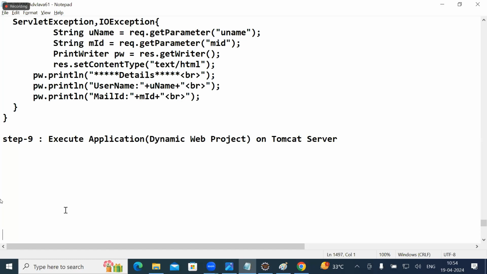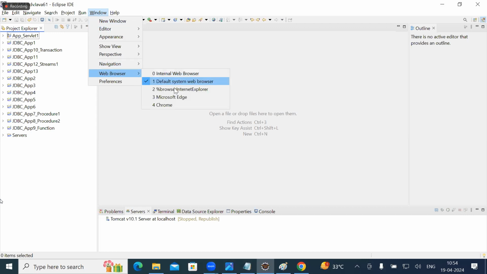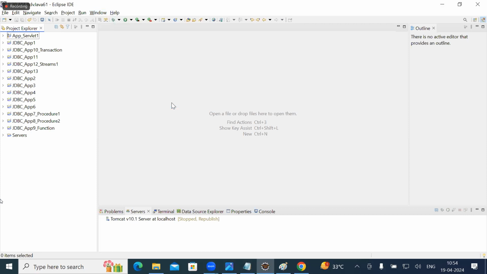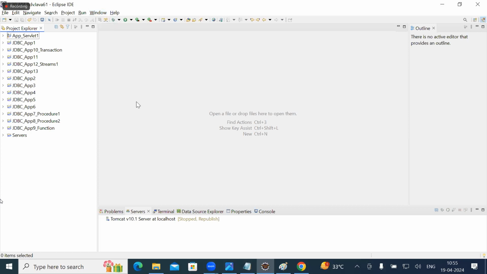Look here. When you are running from Eclipse, one Window option will be there for you. Can you see the web browser option? I want the output on which web browser, you can select it. I want Chrome. I selected Chrome. On which one you want, you can select it. Output must go to which browser. Now I'm running.